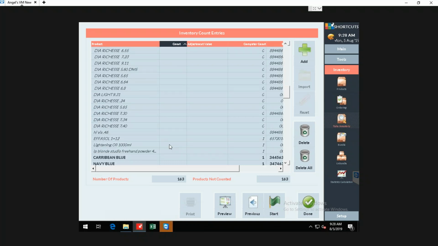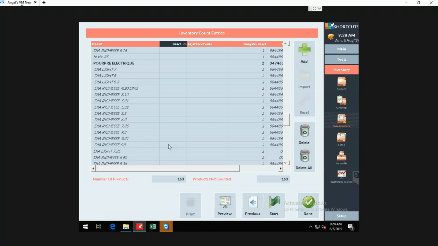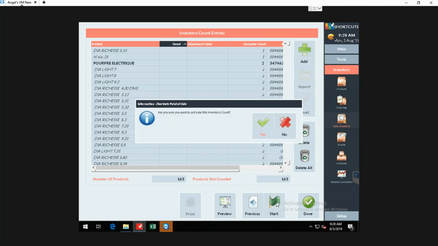So when I'm ready to begin the process, at the bottom of the screen, I can press the Start button. When I press Start, Shortcuts does not expect me to do the count then and there and enter the information right away. Inventory can take several days, if not several weeks, to complete. So I can always return to this window and add just a few items at a time as I count them.